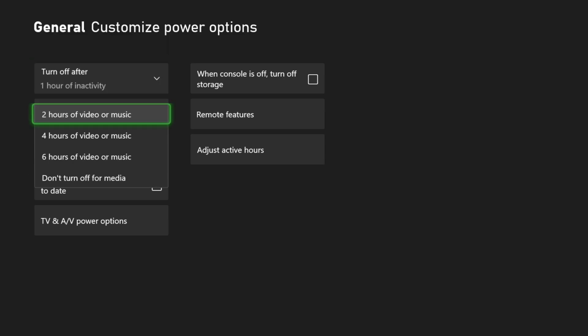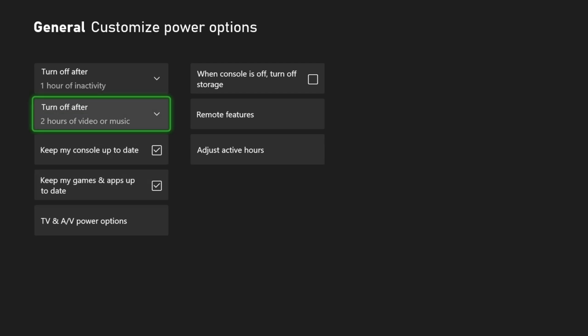Then we can also go to where it says video or music. We have 2, 4, or 6 hours and then do not turn off. So just look at these as an option to automatically turn off your Xbox.